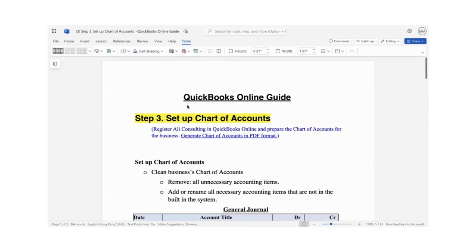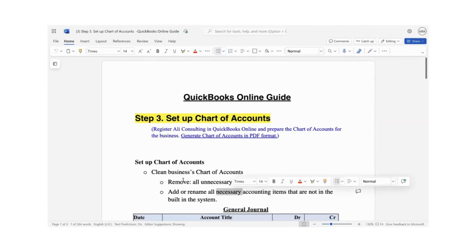Okay, so the next step in QuickBooks Online is how to set up the chart of accounts. So the process of creating a chart of accounts is, first of all, we have to go to our QuickBooks, and then we need to add or rename all necessary accounting items. The necessary items should be added or renamed, and unnecessary items should be removed, okay?